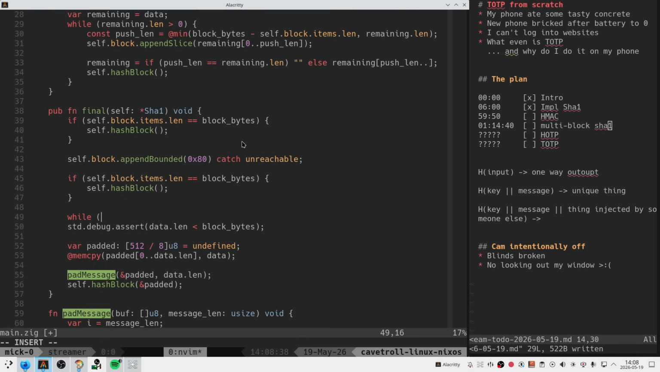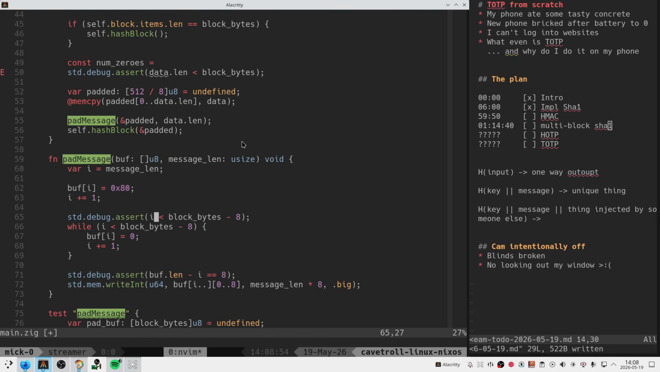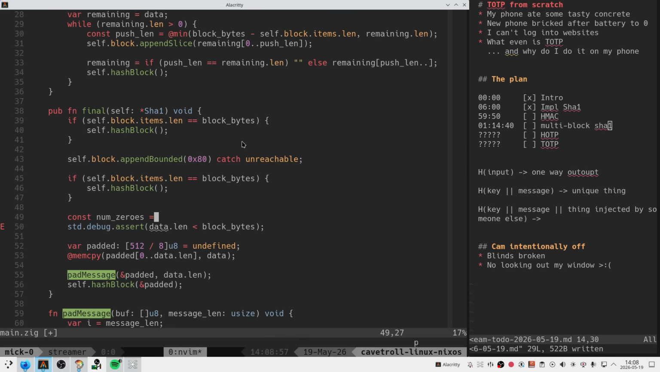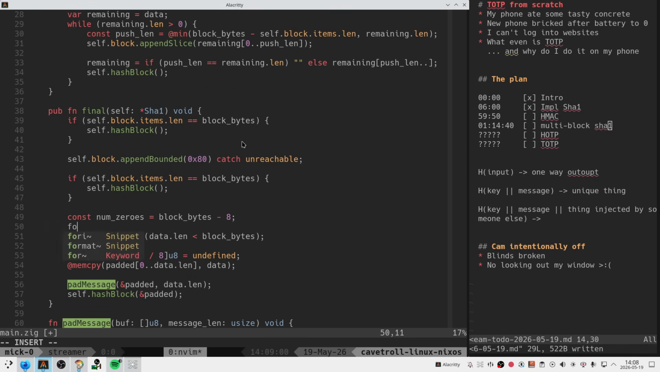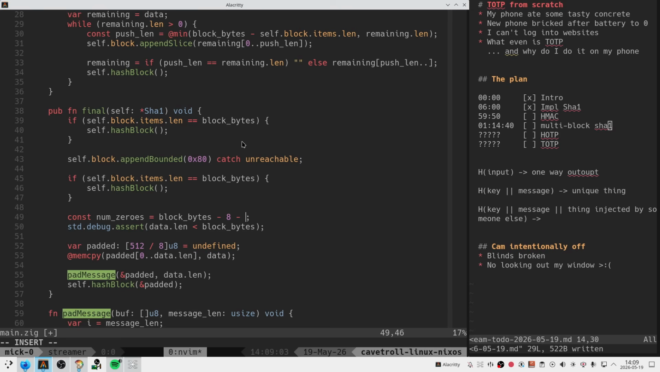Then, like, while... until... For... I guess num zeros is going to be something related to the block bytes minus 8, right? Yeah. But then we subtract off the length of this block already. That sounds right. So if we have a lot of stuff in there already, we have less zeros.